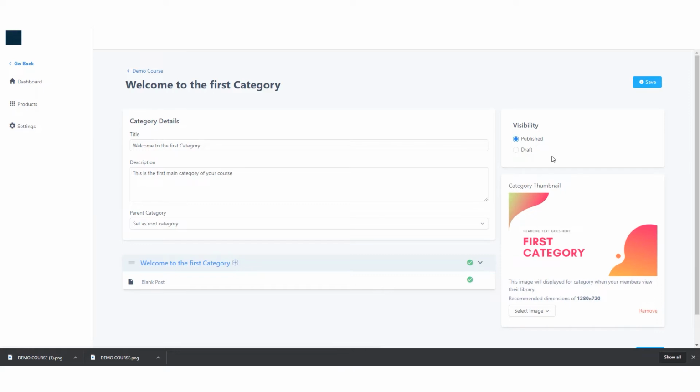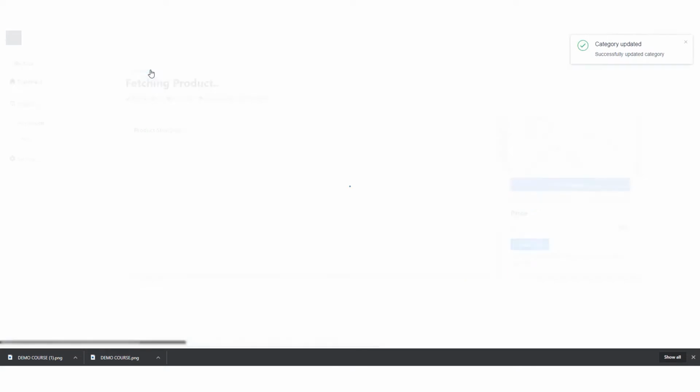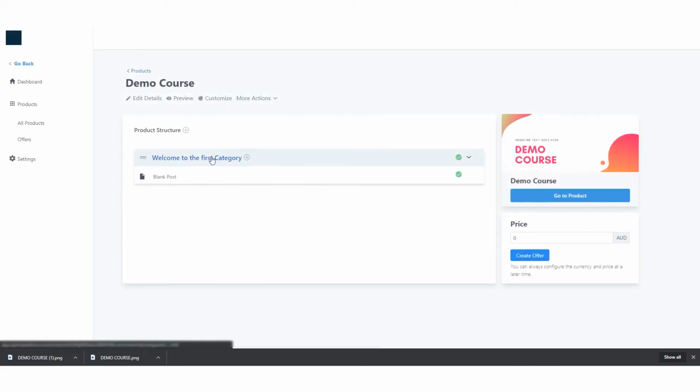In this case, we're going to leave it published because we don't have anyone in our course yet, and we want to be able to see everything as we build. So I'm going to hit save. Now I'm going to go back to my course area here, and I see there's my category all saved there.